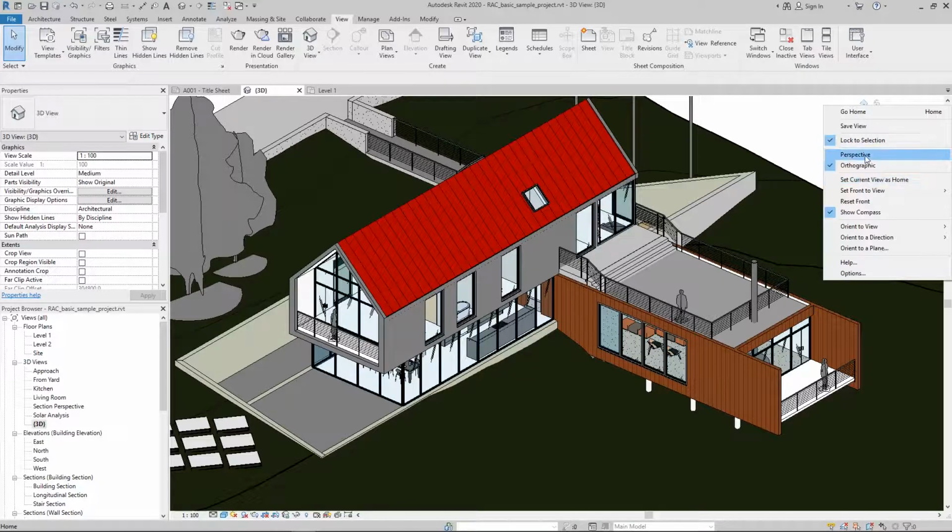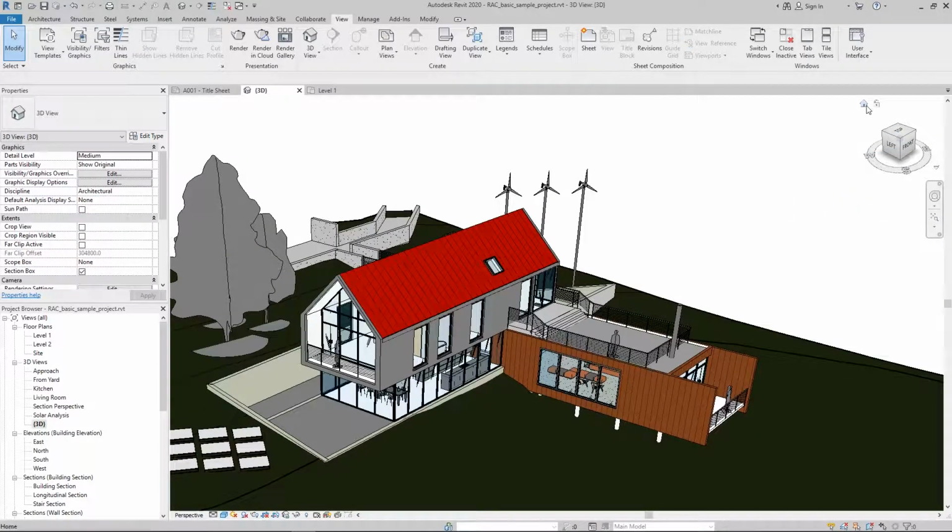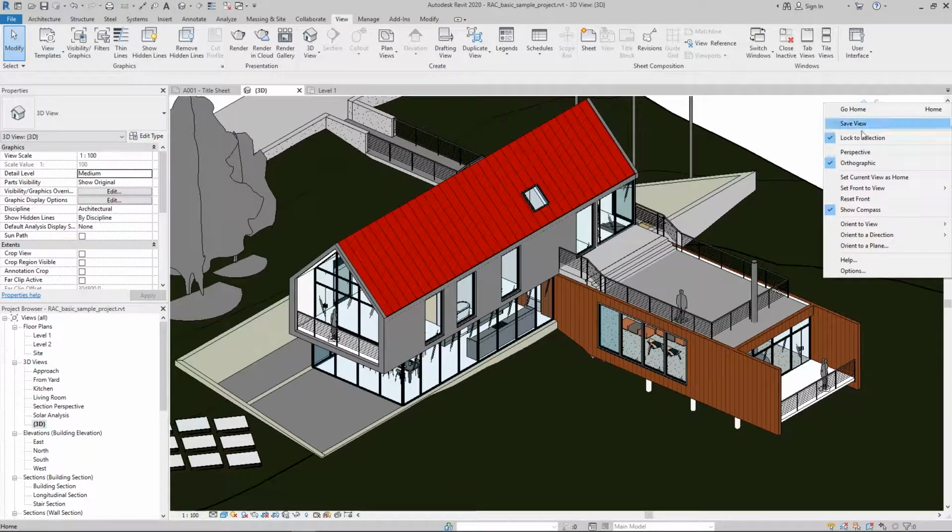Now we can also turn on perspective view or orthographic view. We're going to set it back to orthographic.